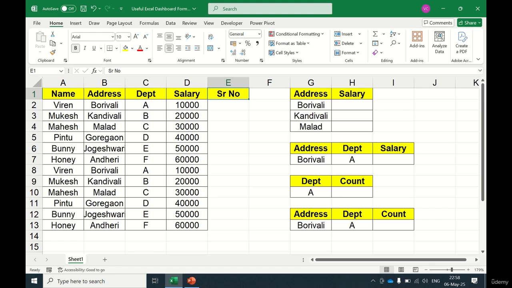Hey guys, hi everyone. So in this lecture, I will show you some important formulas which we are using in Excel on daily basis. So let's say I have some data here.